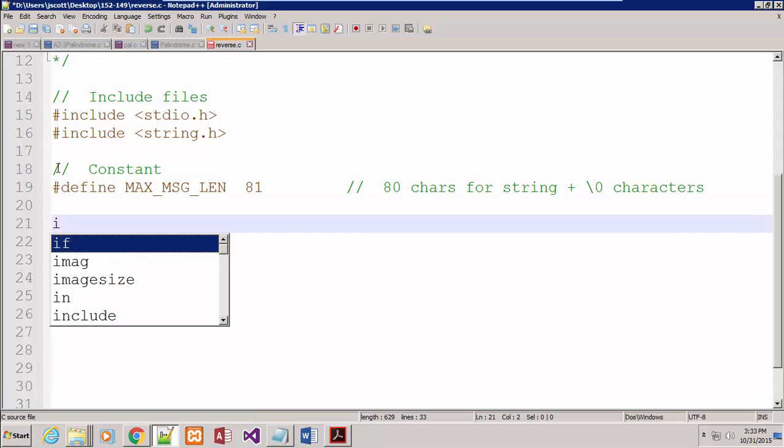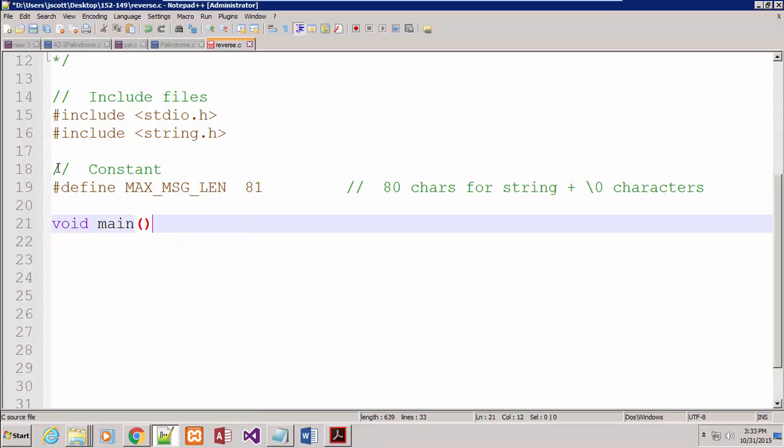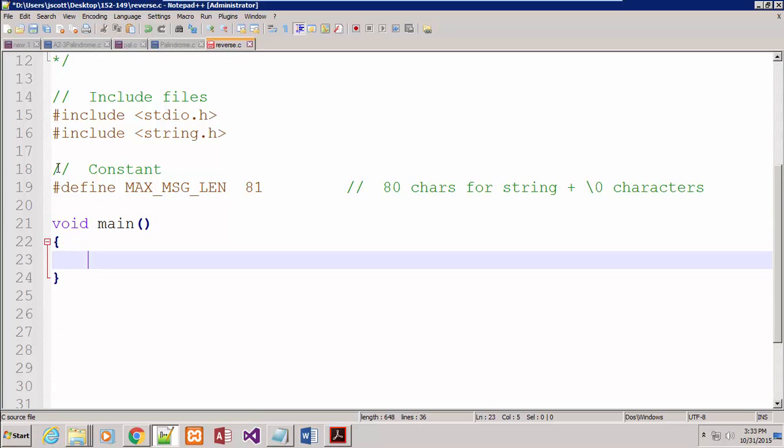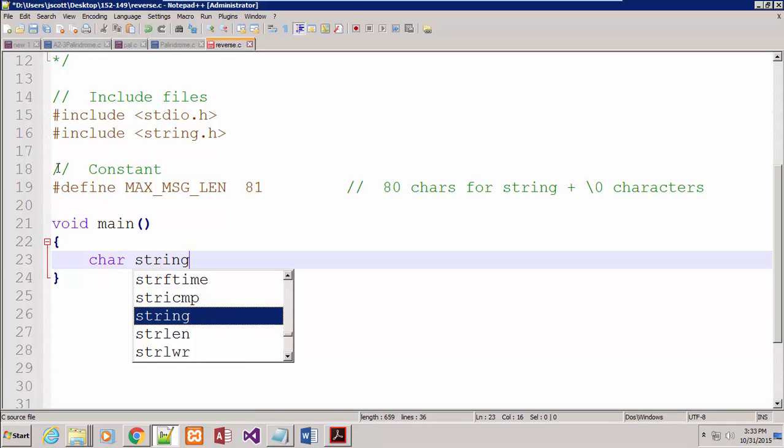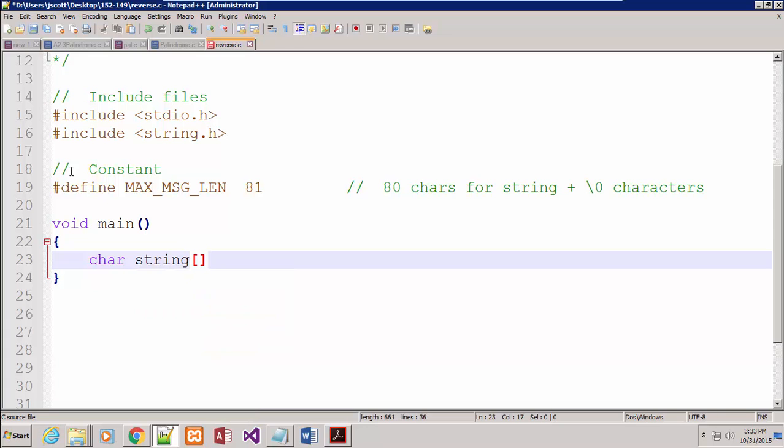Alright, so let's have main. Void main. Alright. Char. We'll set up a thing, we'll just call it string because that's what it is. And it'll be of max message length size. So in other words, that's the longest, the biggest that it can be. And that'll be our input string.